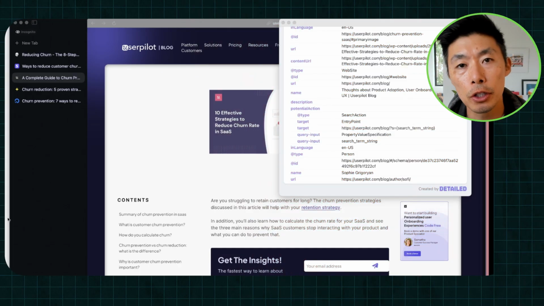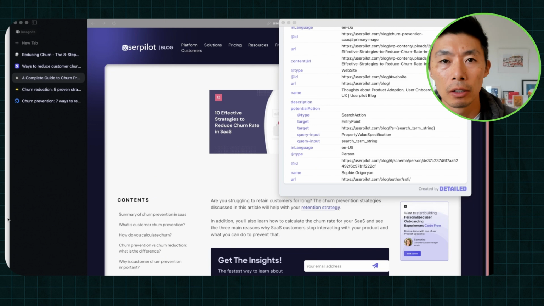Before I end, there are two other really helpful features from the detail.com Chrome extension that you might want to use to incorporate in your post.